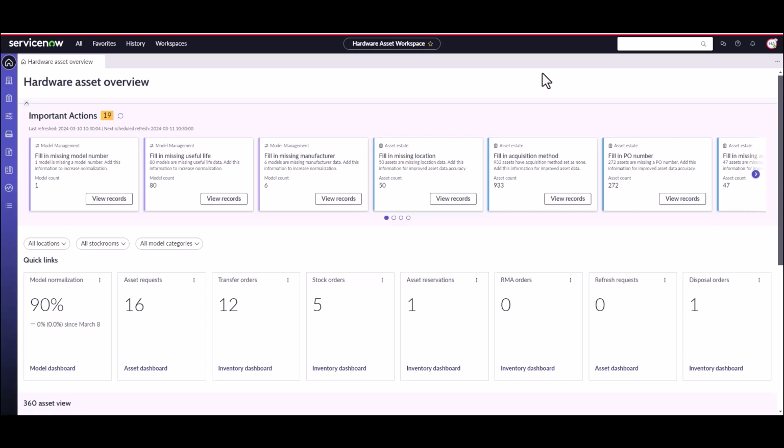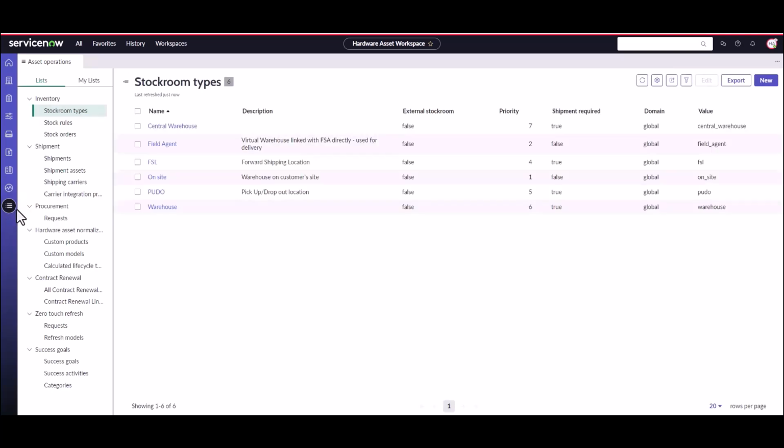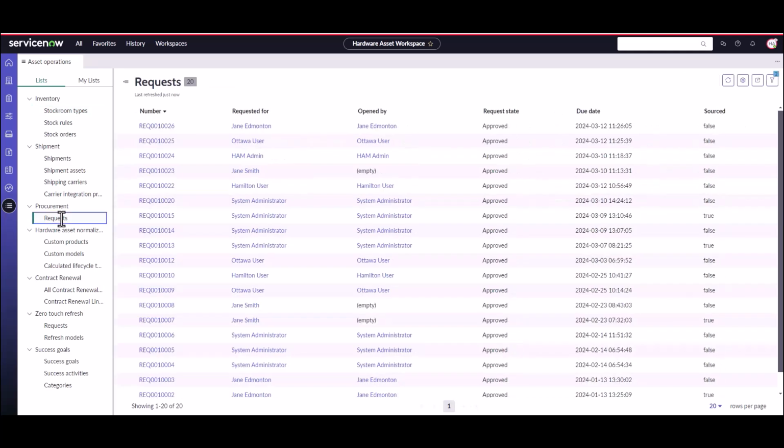I'll now jump into an instance and walk you through the sourcing of hardware requests. Okay, so I've logged into a Vancouver instance of ServiceNow with Hardware Asset Management installed, and I'm logged in as the Hardware Asset Manager. The Hardware Asset Manager is going to review some of the requests that have come in and source those requests. So they're going to navigate to Asset Operations and take a look at the procurement requests.